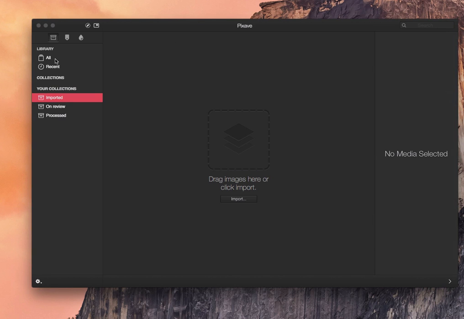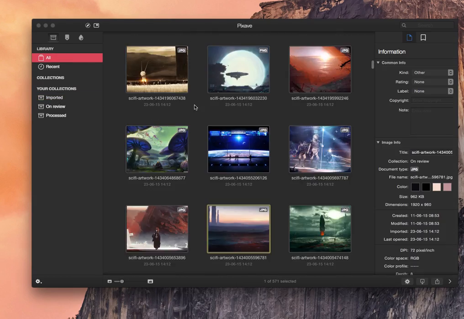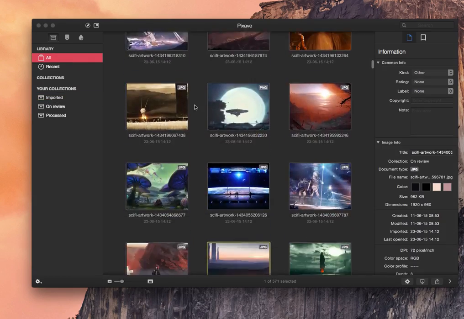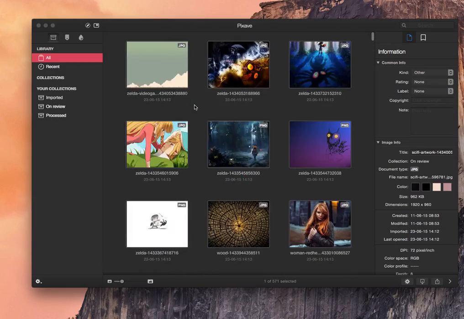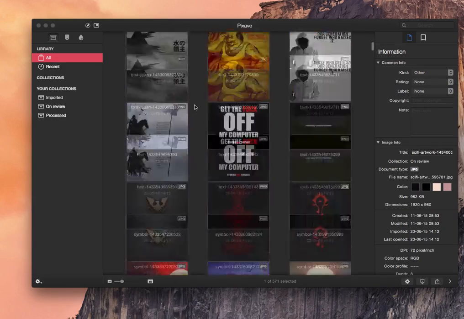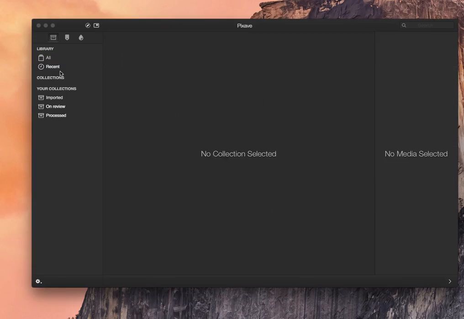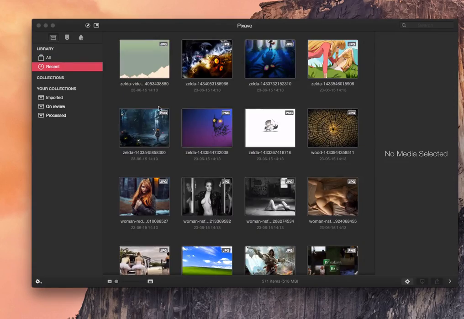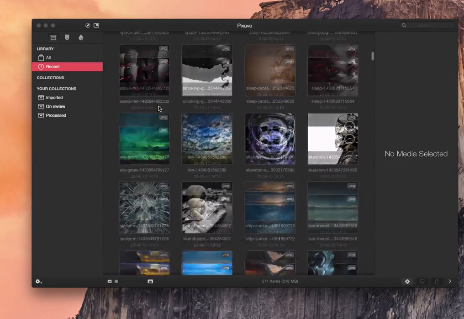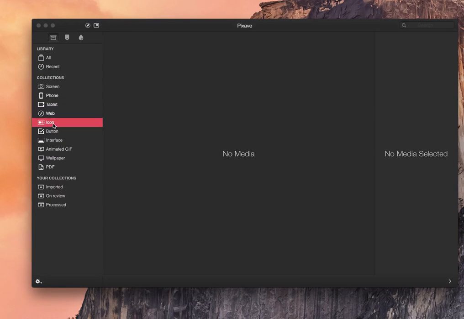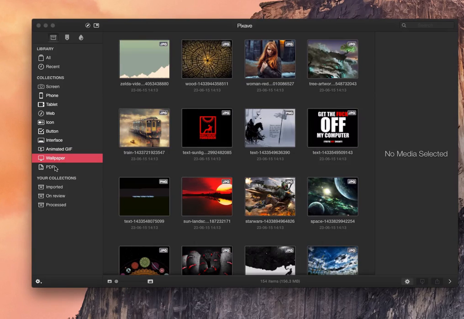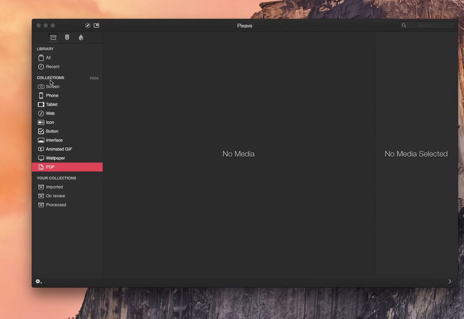You can import pictures by opening it or dragging files to it. In this case, I have some example images. We have different collections. A nice feature of the application is that it automatically filters on different types of media it finds: wallpapers, PDF files, tablets, phone, whatever.